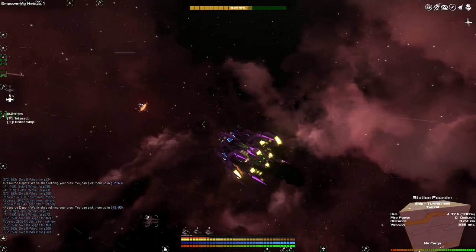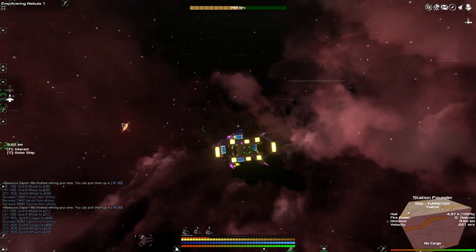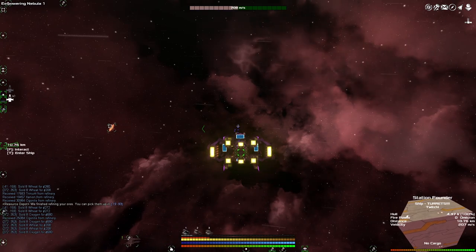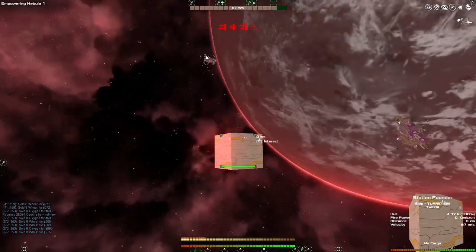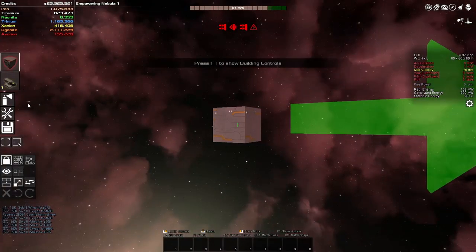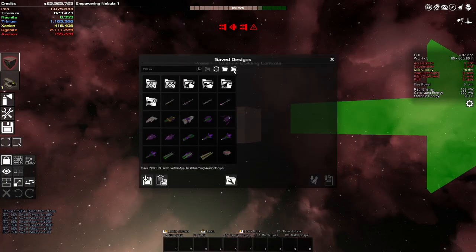I'm just gonna move myself out of the way and then jump into the station block because I've been thinking long and hard, what do I want this guy to look like? And to be honest with you, I have no idea what I want this guy to look like. So I'm gonna go into my save designs, and we're gonna have a look at the workshop folder. I do have one somewhere here.